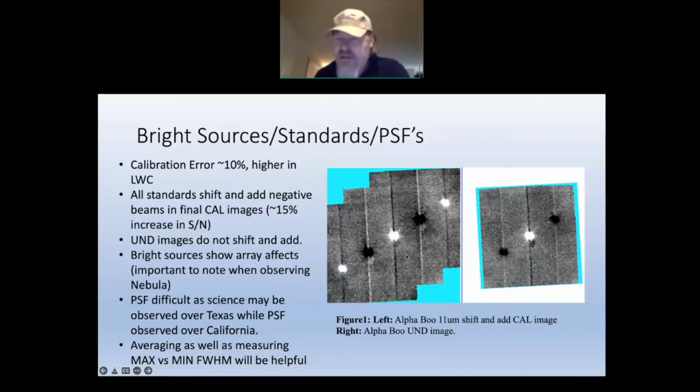I also get asked a lot about PSF. How do you take a PSF? Or how do you measure the PSF? Because unlike normal telescopes, you can observe the science over Texas and observe the point spread function or the standard star over California, which can have completely different weather systems and everything else.